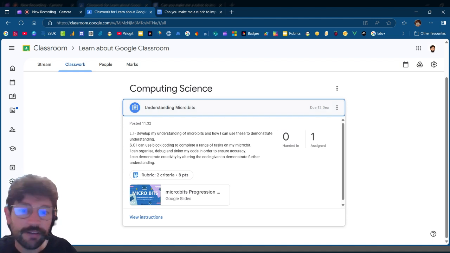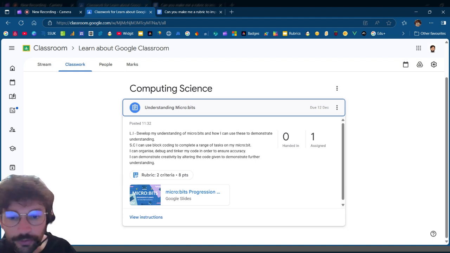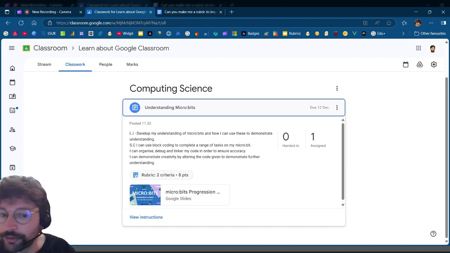Now you can see I've set up my assignment here. I've popped in the learning intention and success criteria, but I've also added a little file which is useful for the learners, which is view only, so it's just a PowerPoint that I want them to be able to see and interact with. But you'll see that I've added a rubric in here. So I've added an assessment tool that's visible to both staff, teachers, and learners.